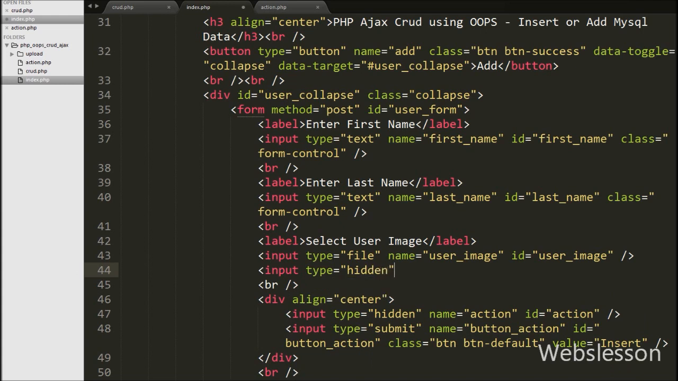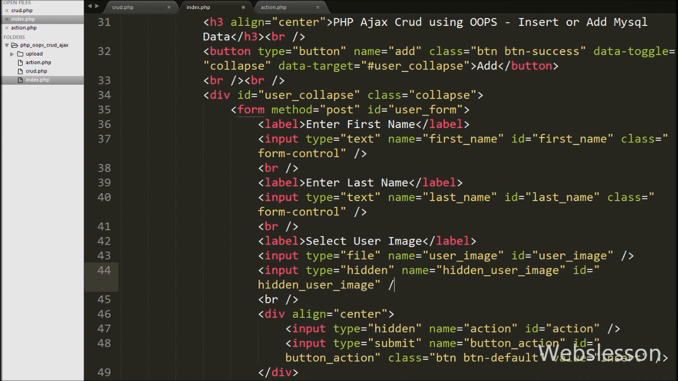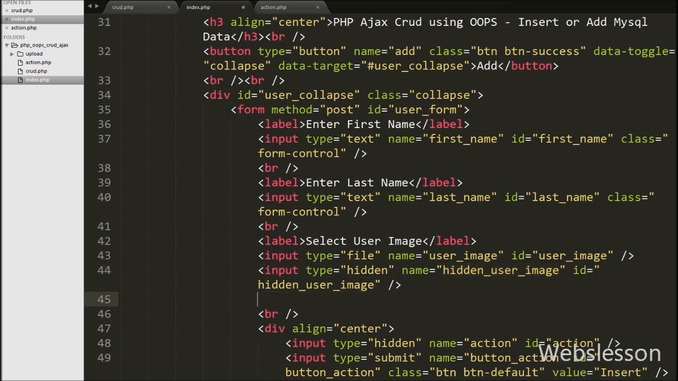First we write an input with type equal to hidden, with the name attribute equal to hidden_user_image, and id equal to hidden_user_image. In this field we will store the name of the uploaded image of a particular user in jQuery code. Below this field we have defined one span tag with id equal to uploaded_image. Inside this tag we will display the uploaded image of the particular user.